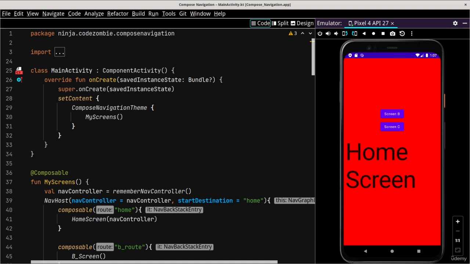In the next video, I will show you how you can pass parameters to your navigation destinations in Jetpack Compose navigation system.